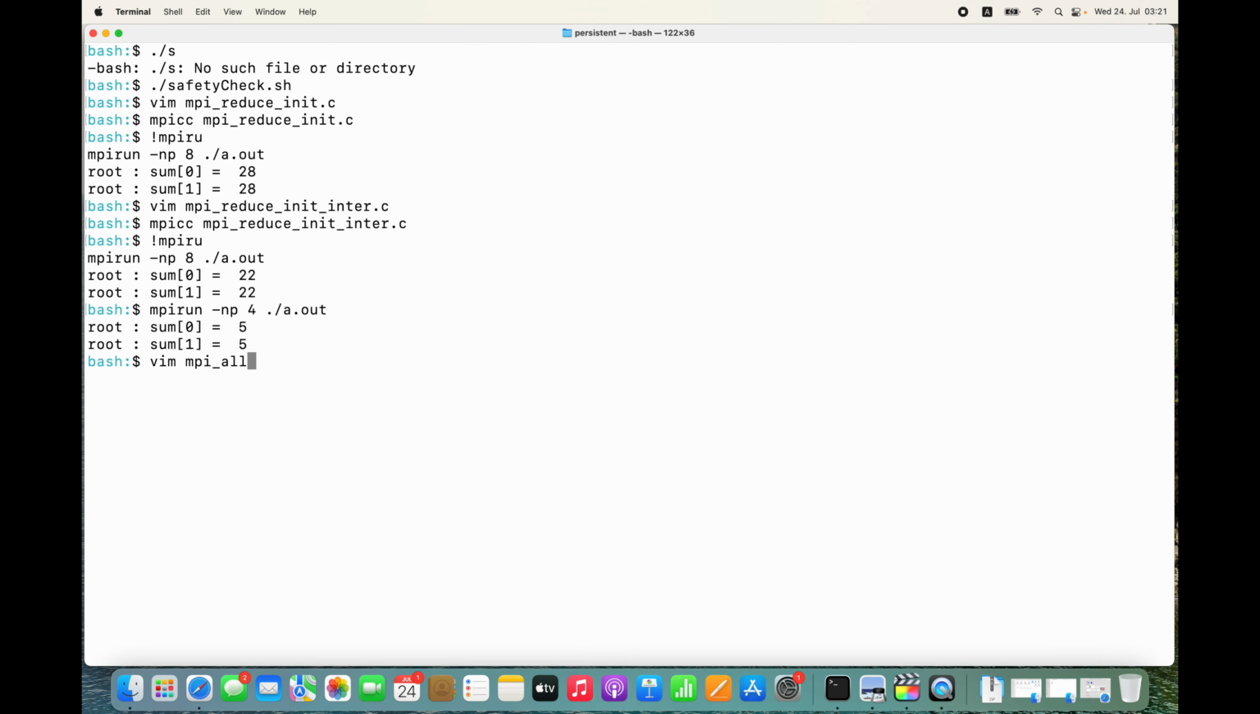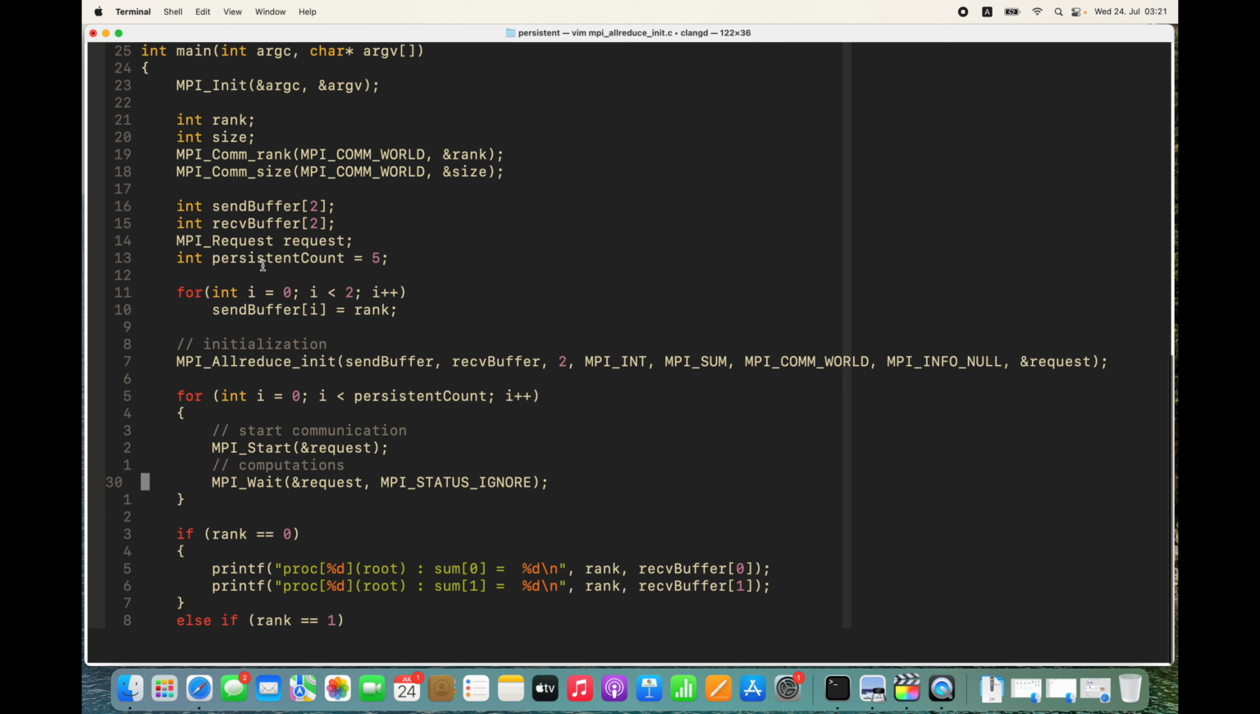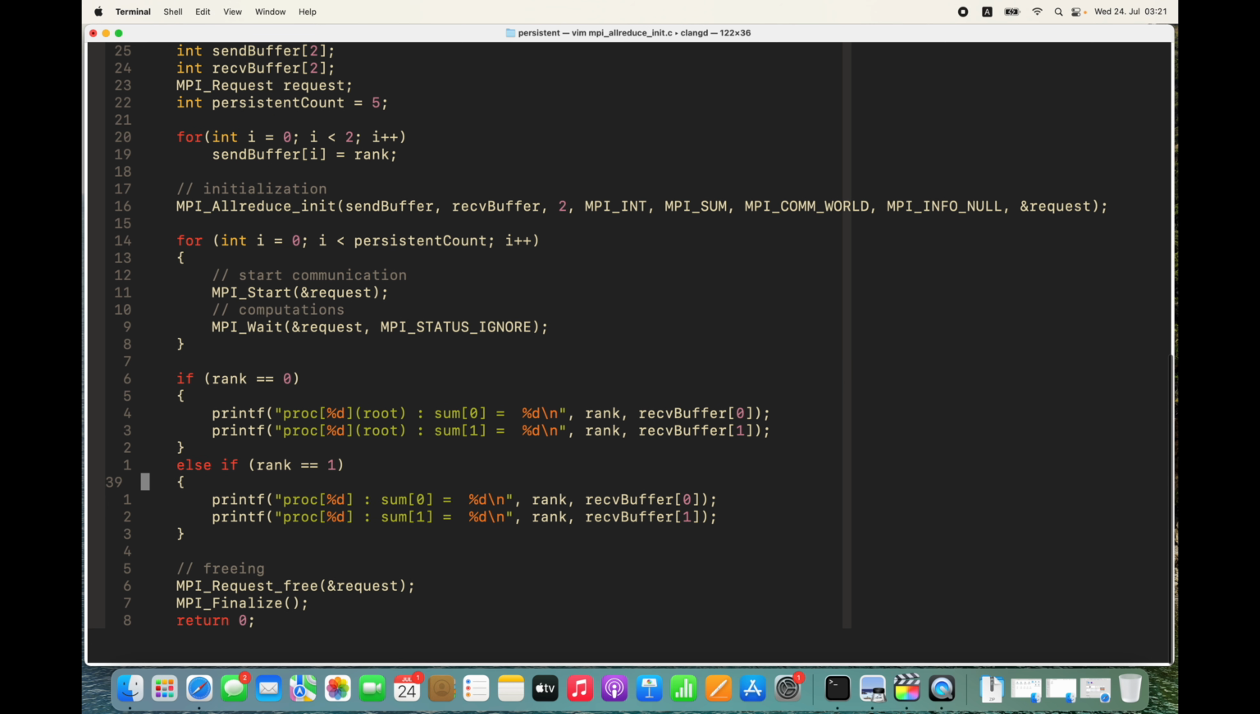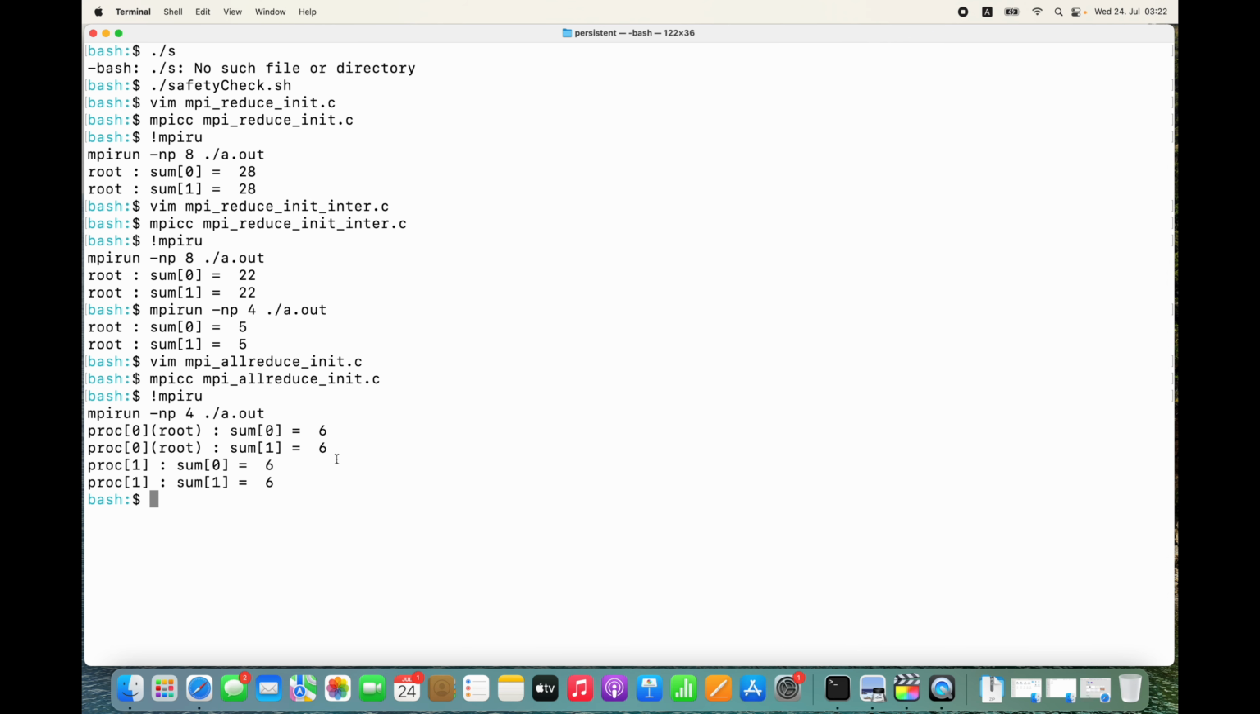We have all reduce here. We have MPI all reduce init.c. I'm going to go slowly again. Initialization step. We have the persistent count, request handle. Everything is the same. We have the intra-communicator, do the cycle. Rank 1 and rank 0 are going to print the results. I made a mistake here. MPI CC, MPI all reduce init.c, and then we run it with 4 processes. Summation is going to be 6 for every process.